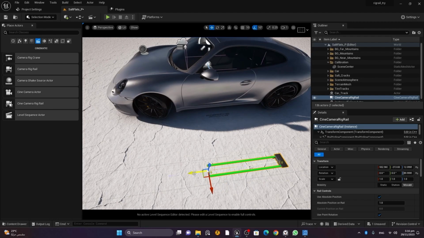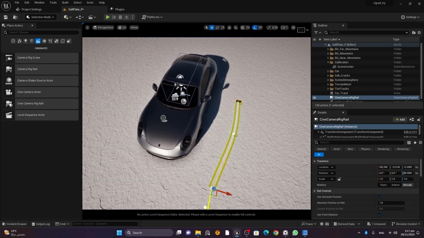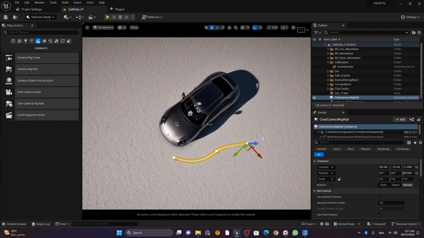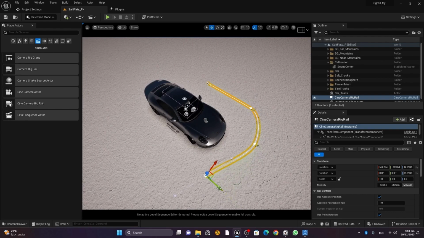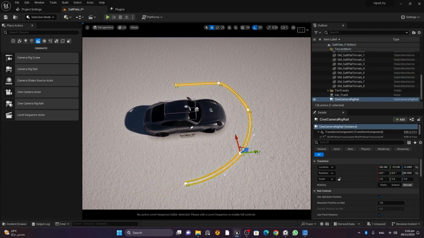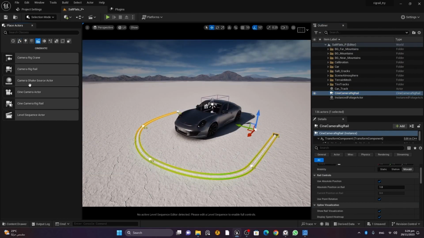Now, this is a heat map. Wherever there is red, that means the camera will move faster. Wherever there is green, normal speed. Wherever there is blue, slow speed. So this is a heat map. So let's complete our rig rail. Okay, so now it is completed.